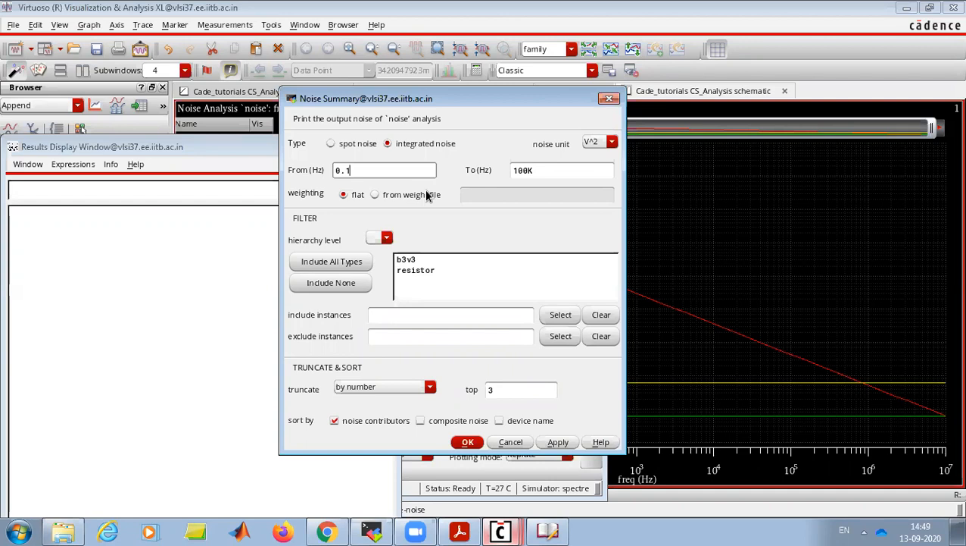0.1 hertz means the lower limit, meaning for my experiment or whatever instrument or circuit I'm using, the time constant will be 10 seconds, the inverse of 0.1. If my observation time is high, I need to use a higher frequency. It depends on the application. Let's keep it 10 kilohertz.